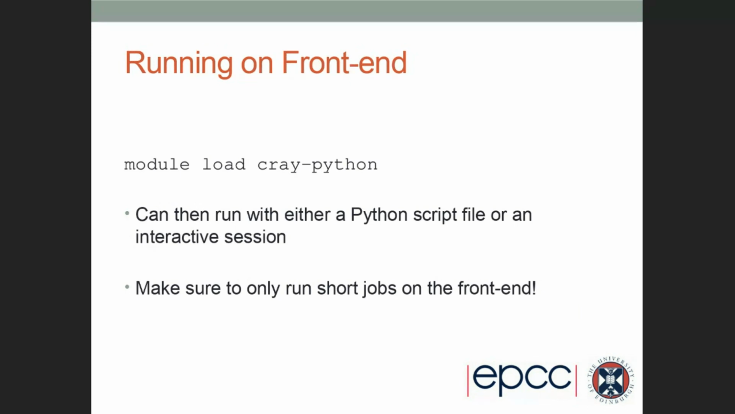Okay, so coming to ARCHER2 and running Python on the front end or login nodes. The first thing you want to do for running any Python code is run this command, module load cray-python, and that loads the HPE Cray Python distribution that I talked about earlier. So this allows you to run either interactive sessions or Python script files.